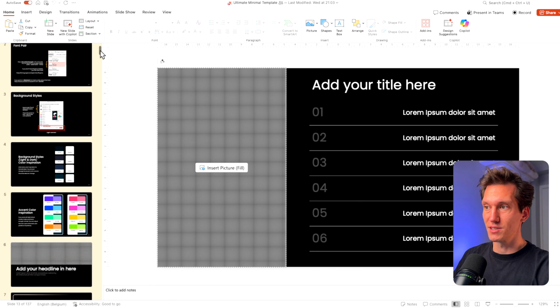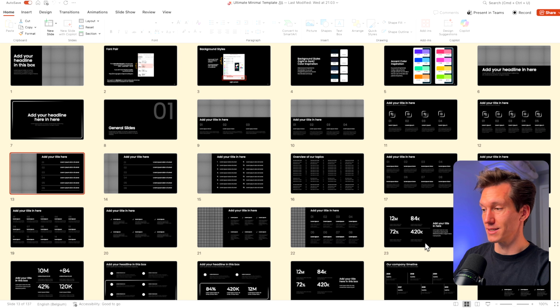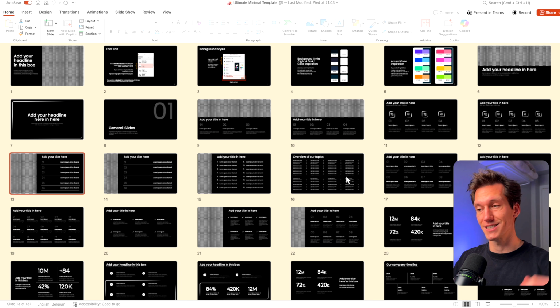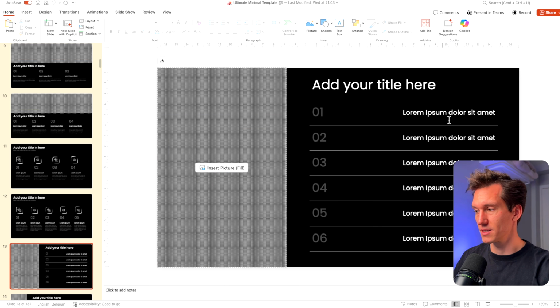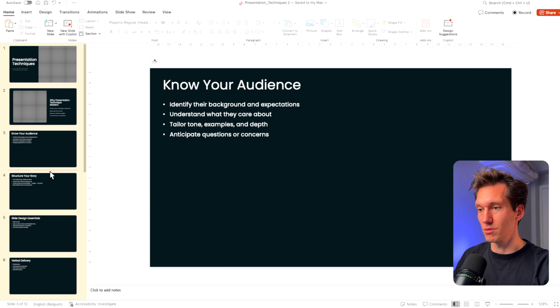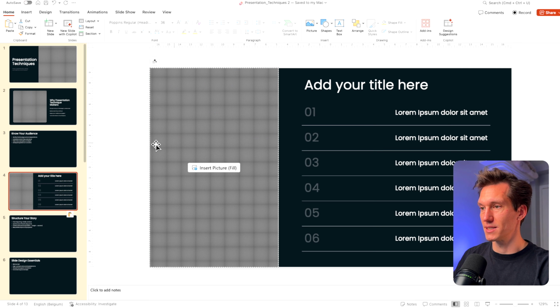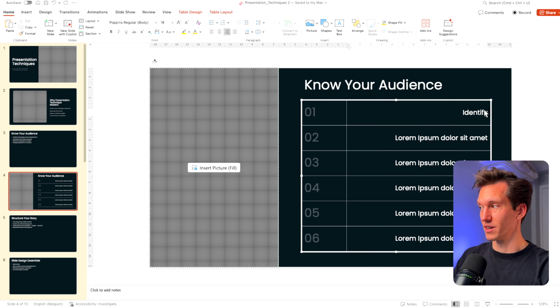And what I have here is over 100 different demo slides. So they're all built on that same layout. So let's say we want to have something like this, like an agenda slide. This looks nice. It doesn't have to be an agenda slide, but we want this structure. So I'm going to copy this, jump into the other one, and then I'm going to paste it here. So we can easily say identify their background.